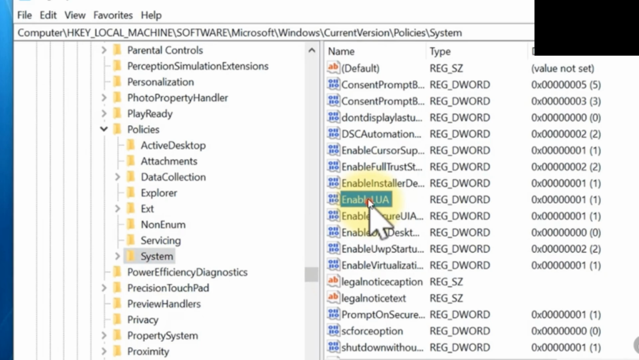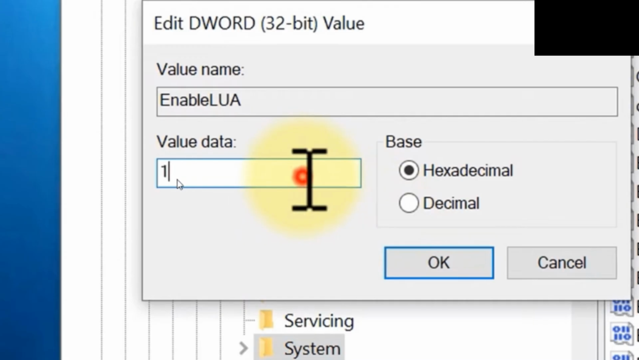Just double click on it, and here you'll see it will be set to 1. Just remove this and set it to 0. Click OK, restart your PC, and hopefully your problem solves.